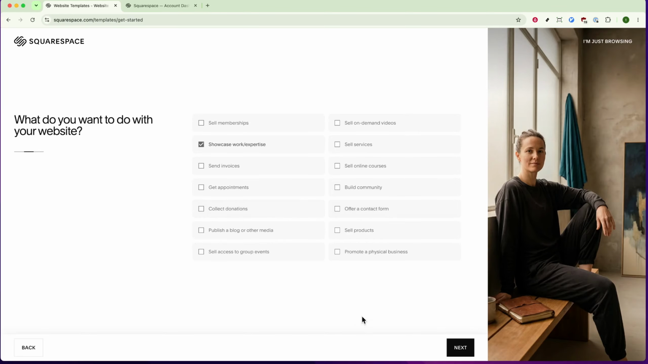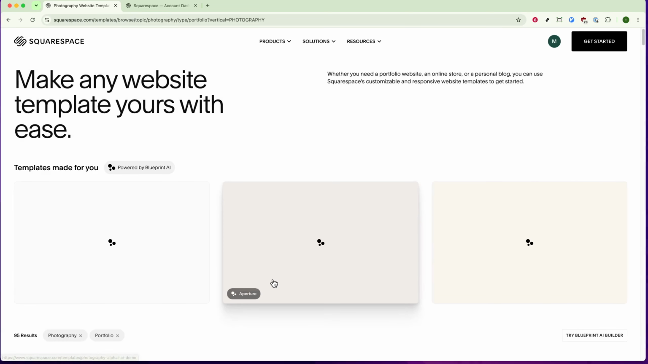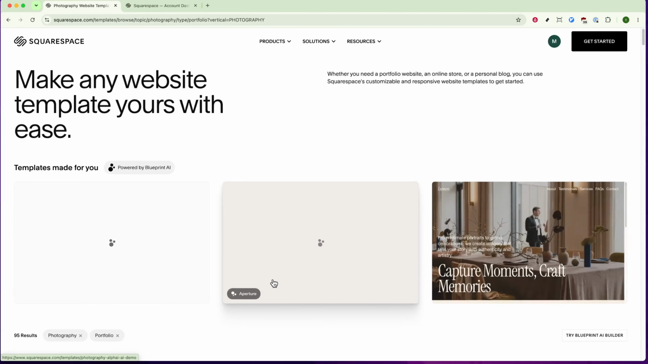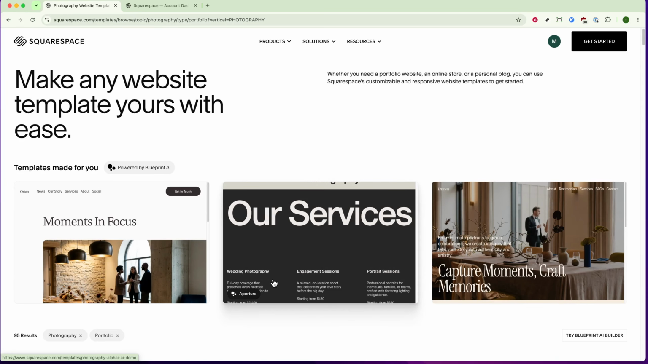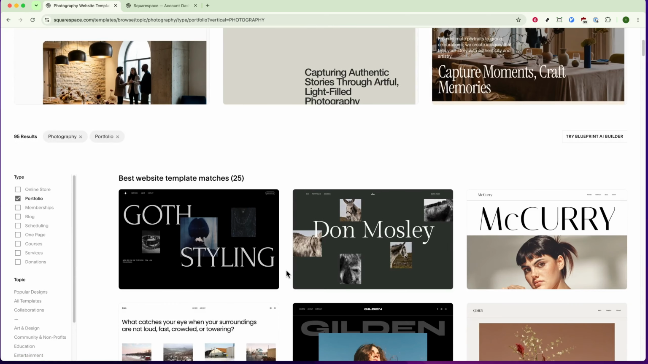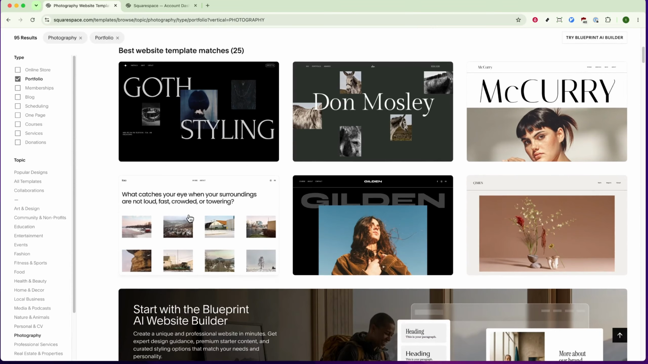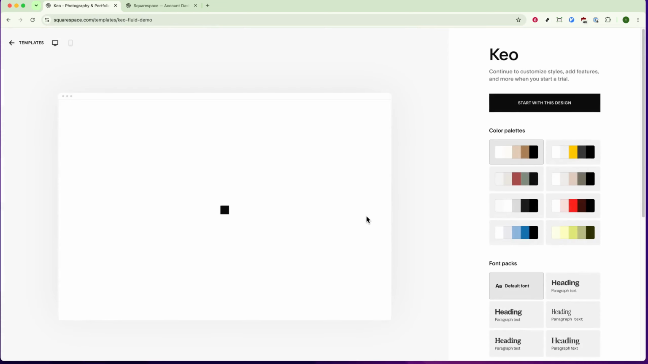At this point, you'll be asked to select your starting point. Templates. Templates are pre-designed layouts that provide a solid structure for your site, and they're fully customizable. Since this is a photographer site, browse through the templates specifically designed for photography. Take your time and choose one that aligns with your creative style. Whether you prefer something minimal and modern or bold and dynamic, there's a template for you. Once you've found the perfect fit, select it and move forward.